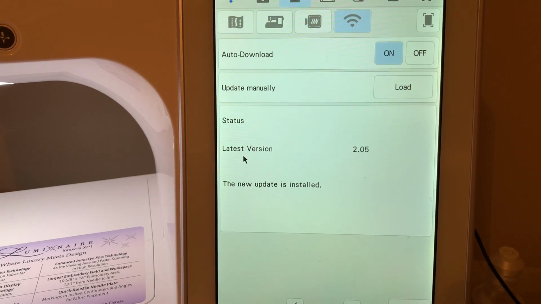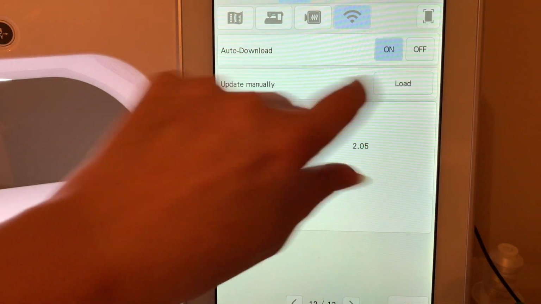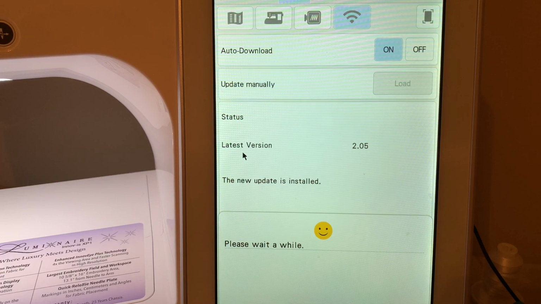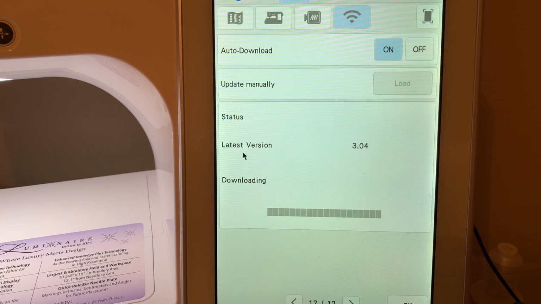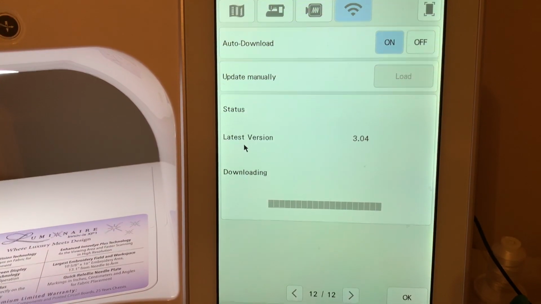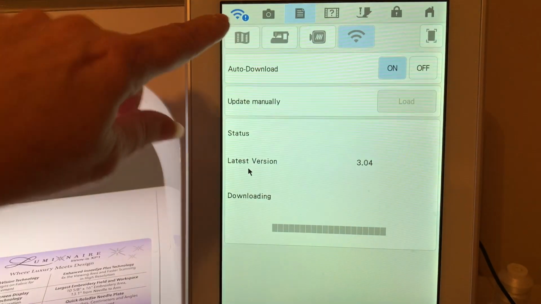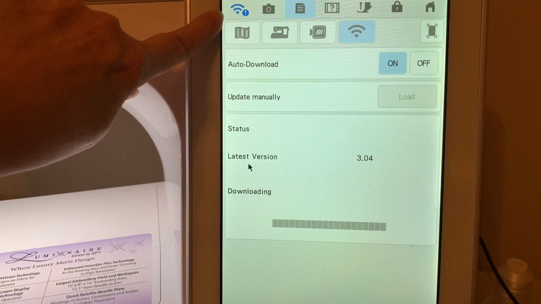So what I'm going to do is select load, and we'll see if there is an update that is available. Now you see that it says the latest version is 3.04, so it is downloading that. Whenever your machine is downloading an update, make sure you do not turn it off. Now you also see up here at the top, you now see this exclamation.